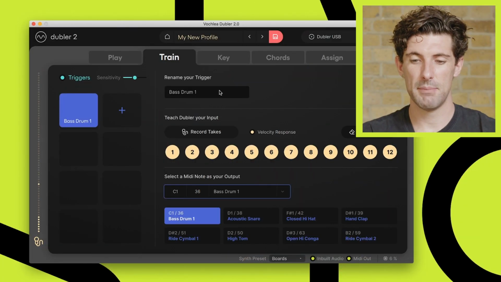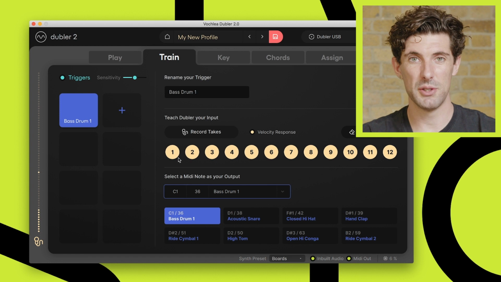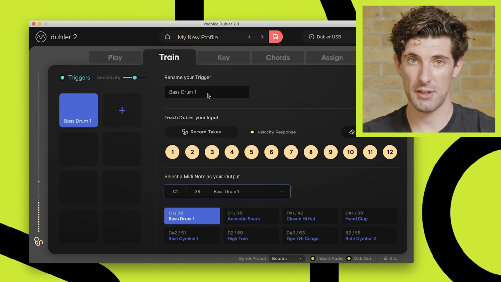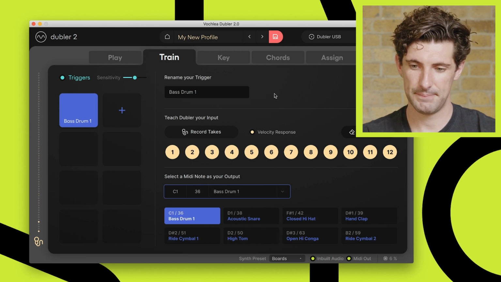I can also rename my trigger up at the top here. So if it wasn't actually a bass drum because it's mapped to something else in my DAW, I might want to rename that there as a little reminder. Also, what can be quite useful is if I want to make a little reminder of the kind of sound I made, I could write some kind of phonetic description of that in the trigger box here.